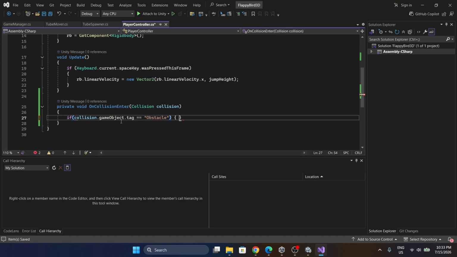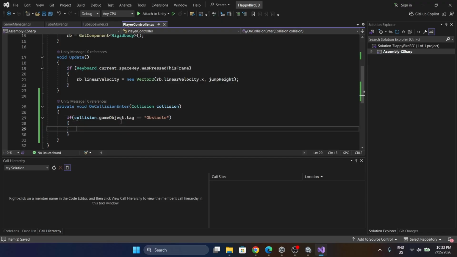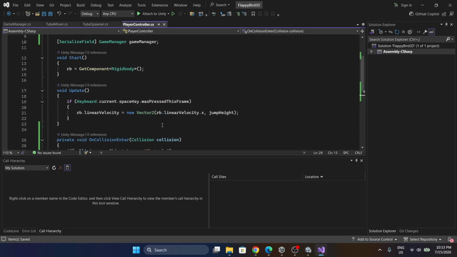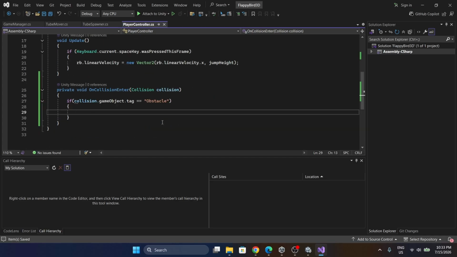Okay, and then if that's the case, so basically here we're checking if we hit an obstacle, so that could be our cube or it could be the ground. And then we're going to do gameManager.GameOver. So we're calling our GameOver function. Okay, awesome. Let's head back into our editor.